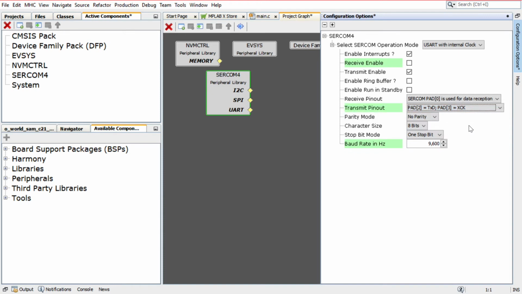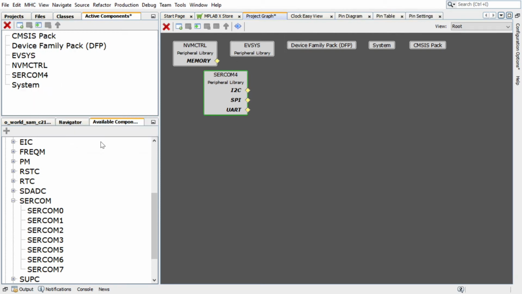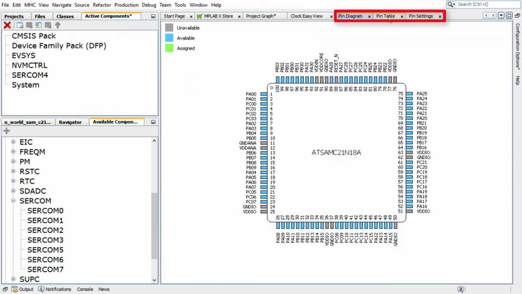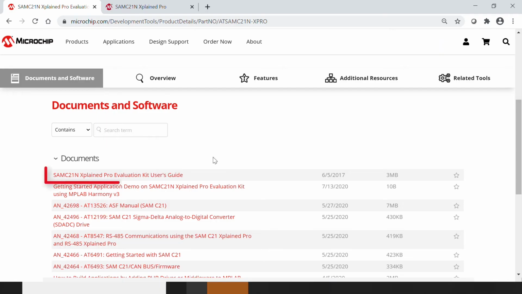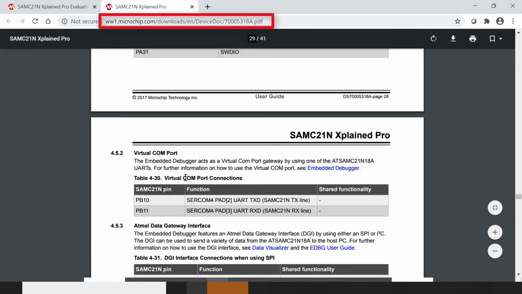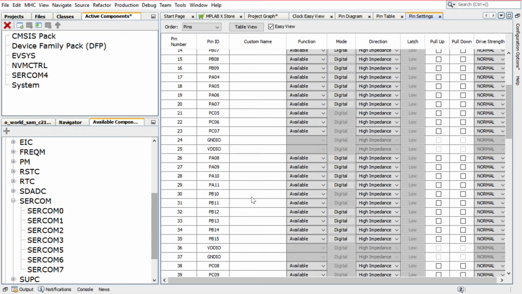To configure the USART pin, in the Harmony Configurator, select MHC, Tools, then Pin Configuration. The Harmony Configurator Pin Settings window will display these options: Pin Diagram, Pin Table, and Pin Settings. According to the SAM C21N Xplained Pro board schematic, the onboard embedded debugger can be used as a virtual COM port for serial communication between the SAM C21 device and a connected computer console. Therefore, in the pin settings, the PB10, pin number 30 of the SAM C21, must be configured as the USART transmit pin.